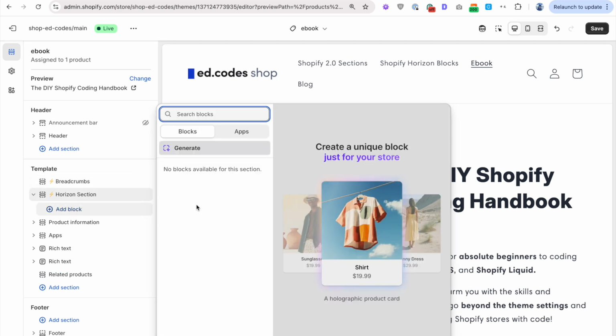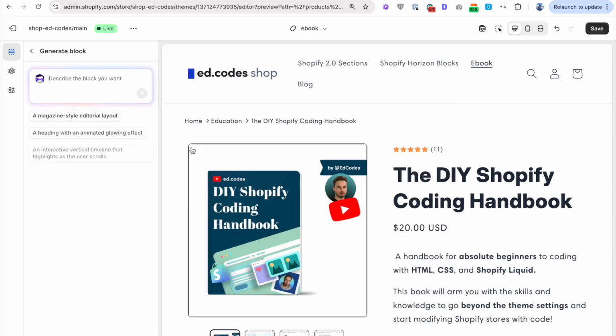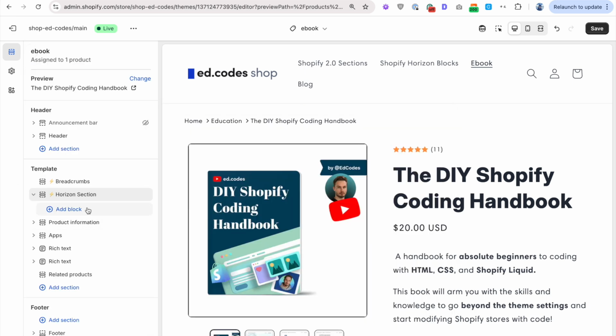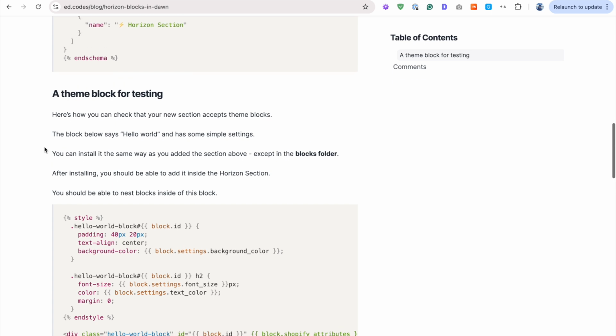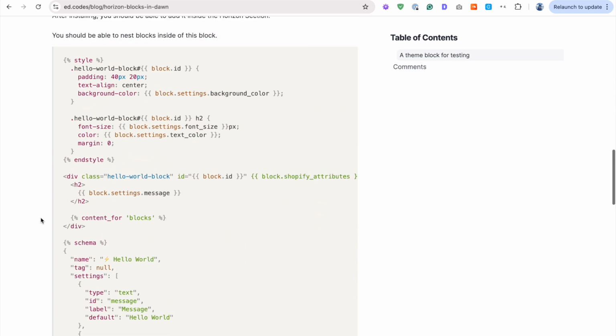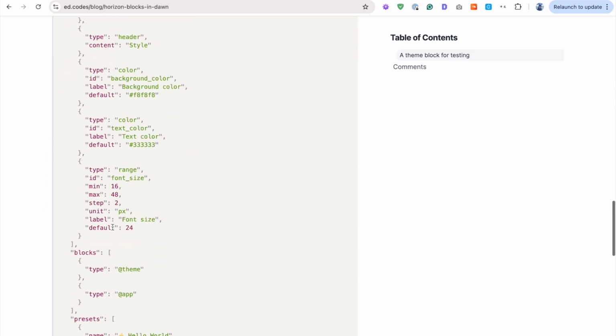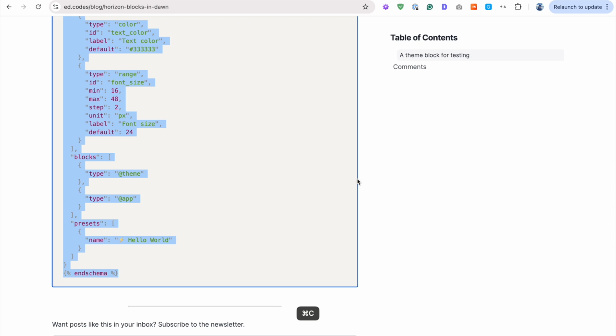Now inside of this, you'll have the AI block generator already available. So just hit generate and you can go ahead and start generating custom blocks. However, if you decide to purchase perhaps one of my custom blocks or from somewhere else, and you want to install that to your theme, here's how you do that. Scroll down a bit on my blog and you'll find the code for this Hello World block, which is just for testing, right? It doesn't do anything, it just says Hello World.